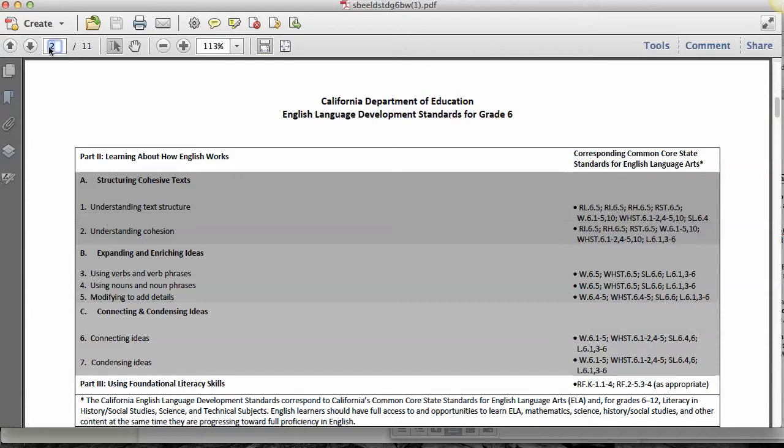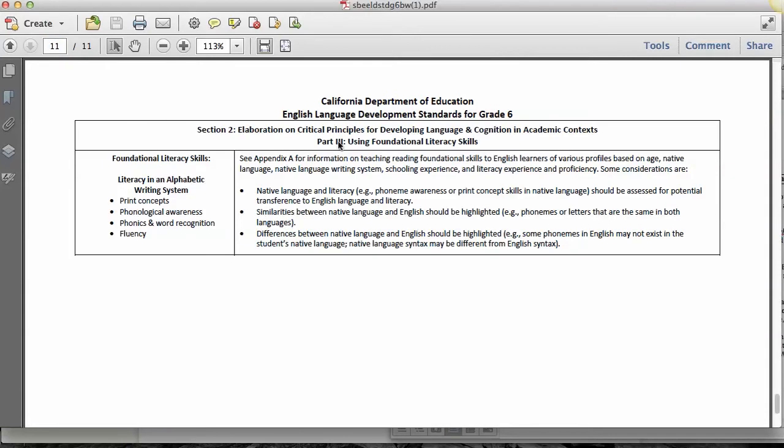Then, if we scroll all the way down to the end of the document, you might also notice that the third part is using foundational literacy skills. These standards provide the foundational literacy skills necessary for English learners who have not yet learned to read and write in English. These standards are printed separately in Appendix A and are organized by student age and level of literacy skills in the primary language. So one thing that you might want to do to further your learning is to take a look at Appendix A, which is linked on the page where all the grade level standards are on that website. So you might take a look at that at some other time, like I said, to extend your learning.